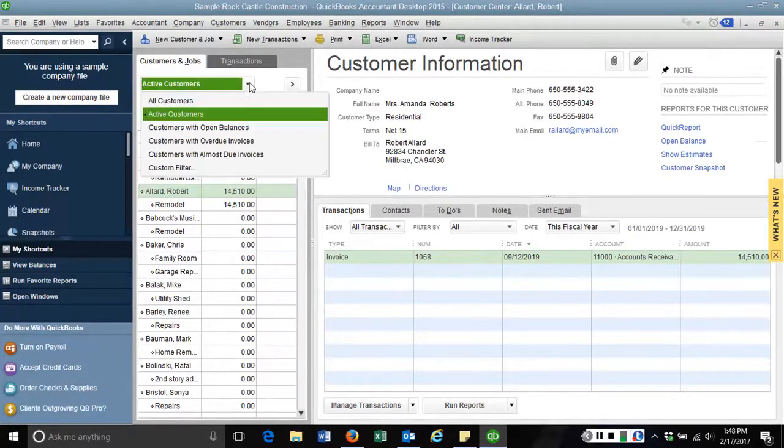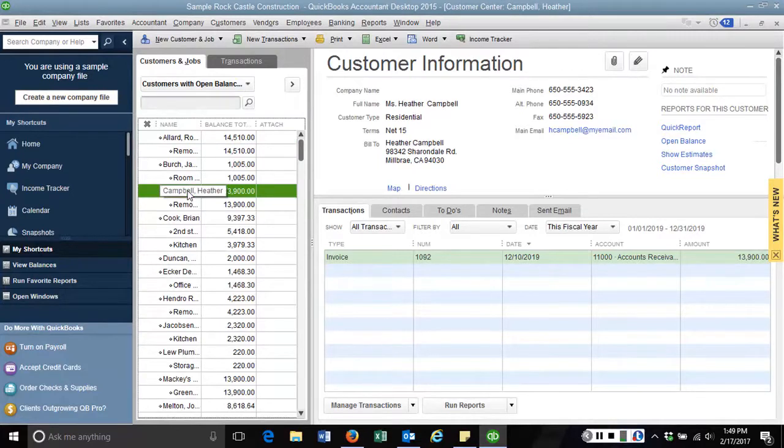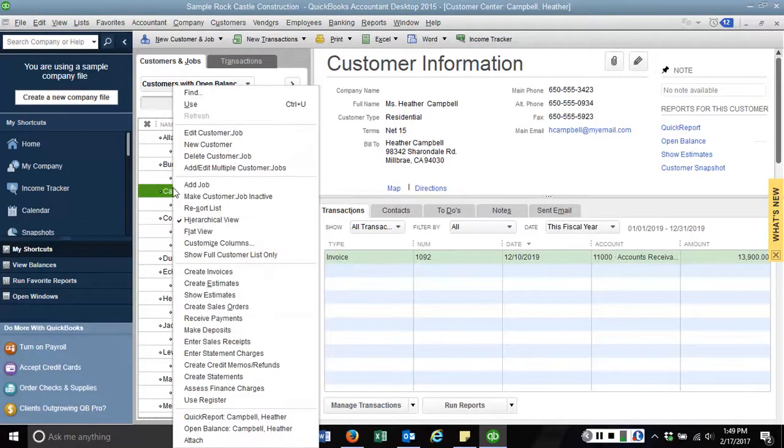We can change this by selecting the drop-down box, and what if we change just customers to open balances? Now you can see only the customers that show up with numbers, all our customers that owe us money. Now on the top of page 4, it wants us to find Heather Campbell. You can see she's the third one down here, owes us just under $14,000. We can get into Heather's account by double-clicking on her name here, or we can right-click and select Edit Customer Job.